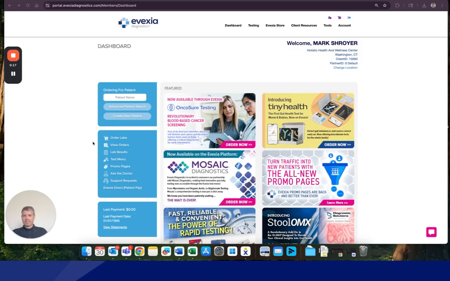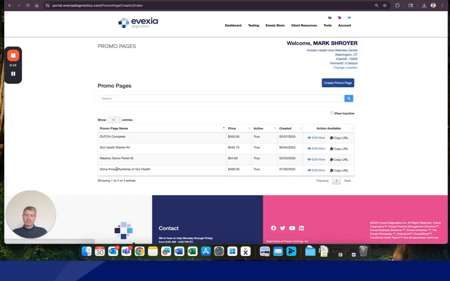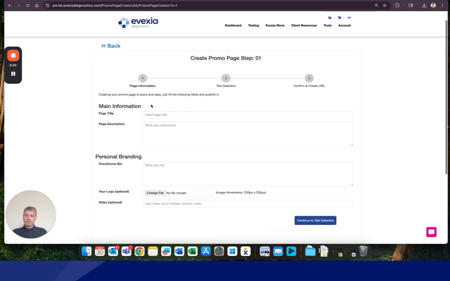So from your dashboard, you're going to jump into the promo page side here, at which time you're going to see all these promo pages you may have created already. But in this circumstance, we're going to start from scratch. So we're going to start with the blue button up here to create a promo page. Here you can see all the fields.